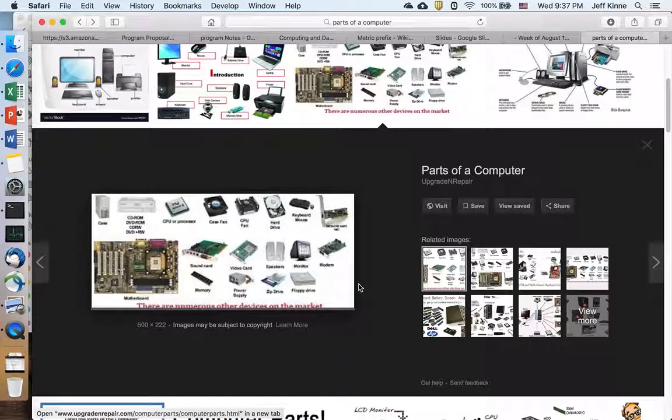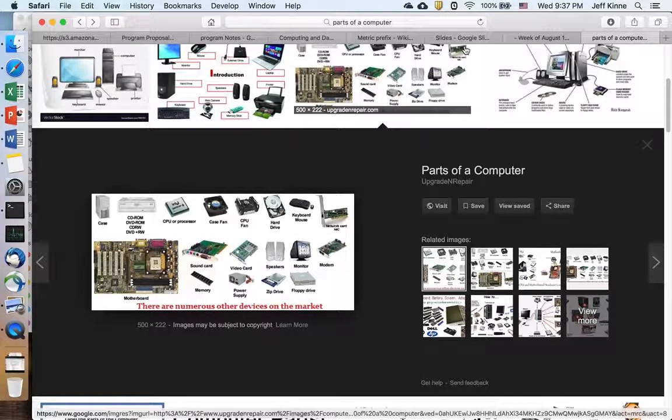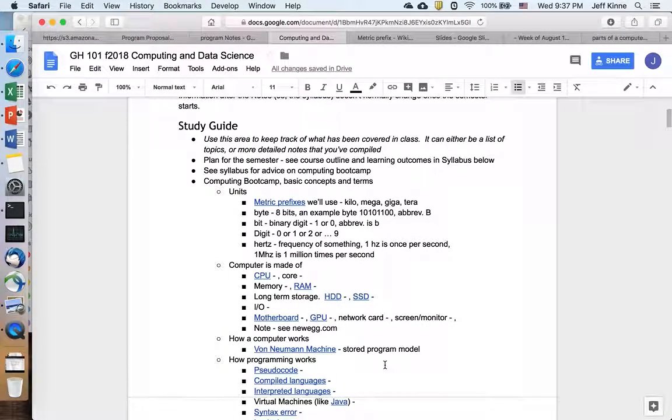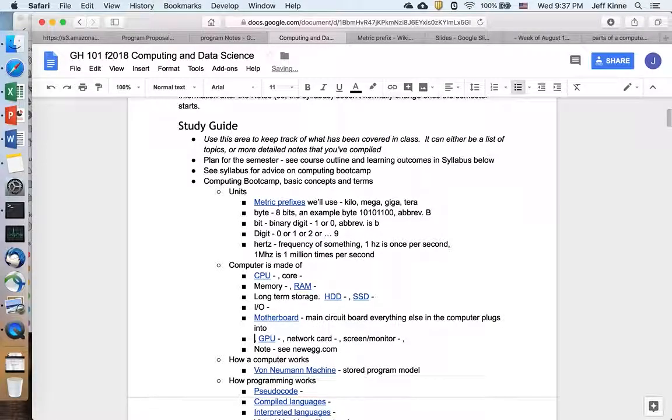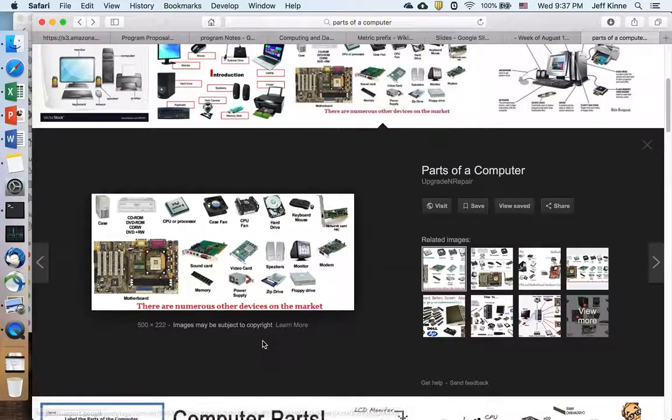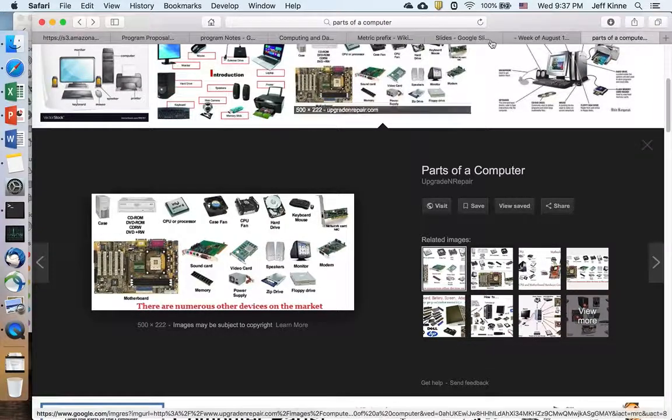Alright, let's take this one here. These are all different parts. The biggest part in there is called the motherboard. So the motherboard is the main circuit board. Everything else in the computer plugs into it. Why is it called motherboard? Because you can't have anything without the motherboard. Everything plugs into there. The next most important part is the CPU, or processor.